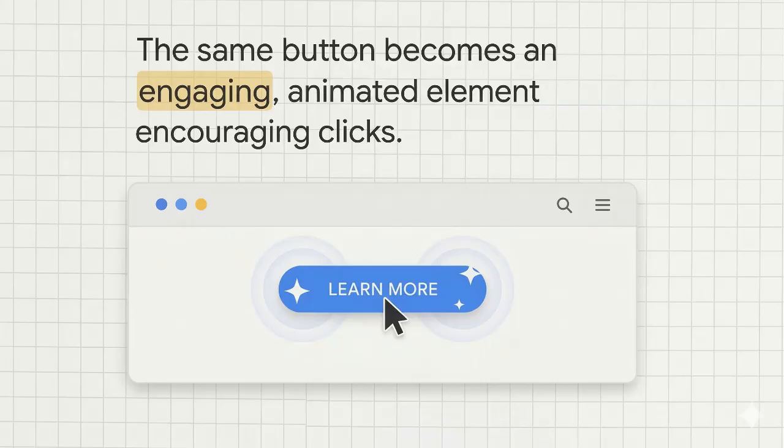Now, after we bring GSAP into the picture, that same exact button can have a really subtle, elegant animation. Maybe it pulses slightly or shifts color when you hover near it. It's something that just naturally draws the eye and encourages that click. It transforms from a passive element into an engaging part of the user's journey. And the best part? No performance hit.